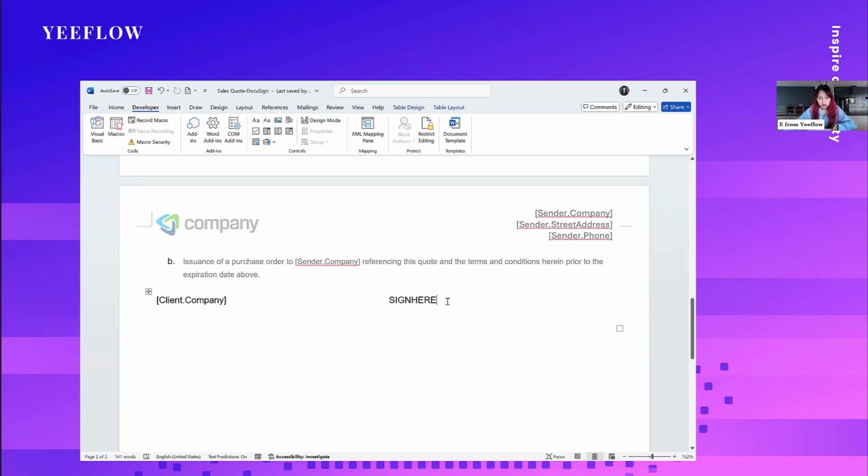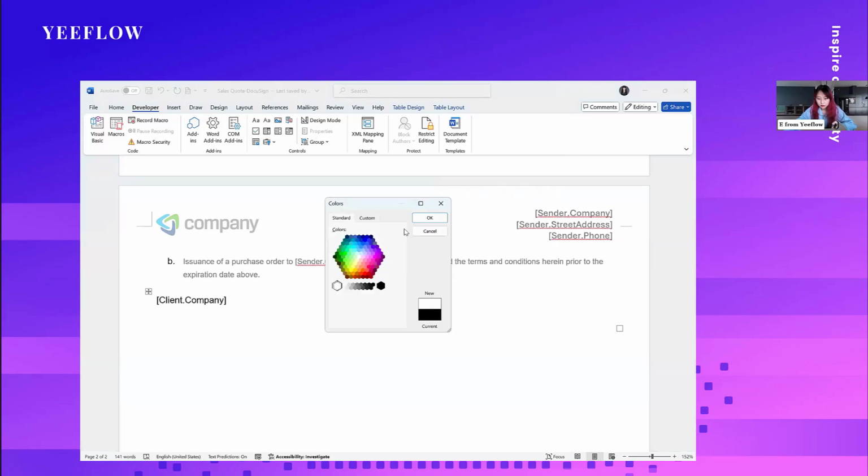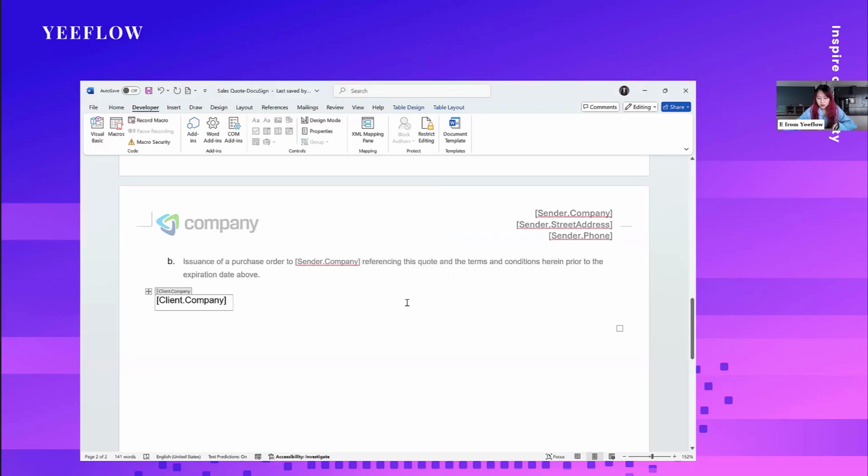Also one thing to notice here is that the DocuSign hashtag needs to be set to a color similar to the background. If you do not do that, the signature will be laid out over that text. To avoid that situation, you can set it to white for this template, and for others you can select the same color as the background. So let me change to the next.